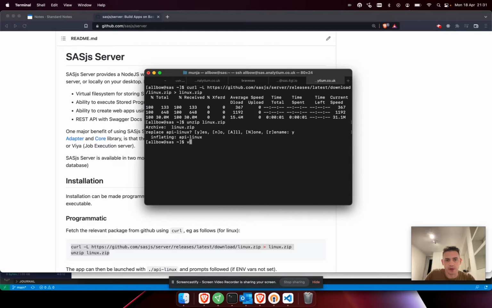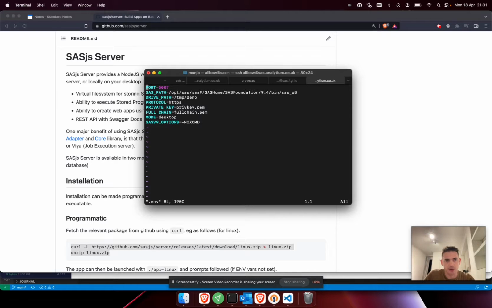Next up is to do the configuration. So I've got a configuration file here ready. It's going to be launched in port 5007. Here's the location of the binary executable. This is where the files will go. It's HTTPS, and here's the certificates. And I've also set NOX command as a SAS option.